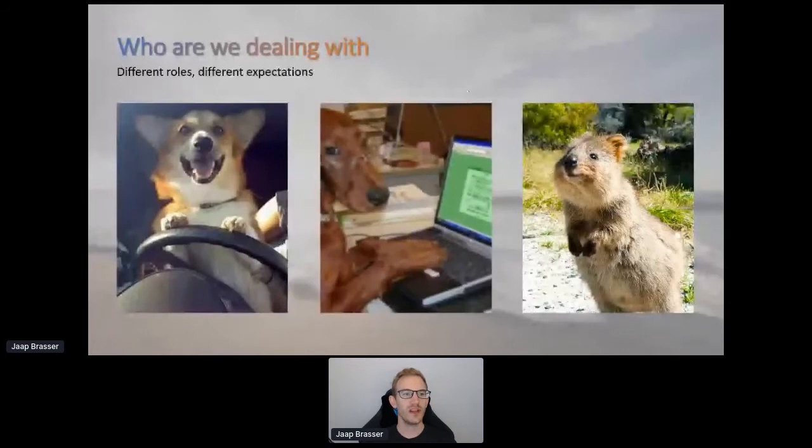So with that out of the way, what kind of people are we dealing with? So we have a diverse range of people that are using our API and our product. So on the left, we have the end users. They're very happy to be behind the wheel, but they don't really have any idea what APIs are and how to actually use them. In the middle, we have the developers. They're very happy to directly consume APIs. They're very comfortable with that.